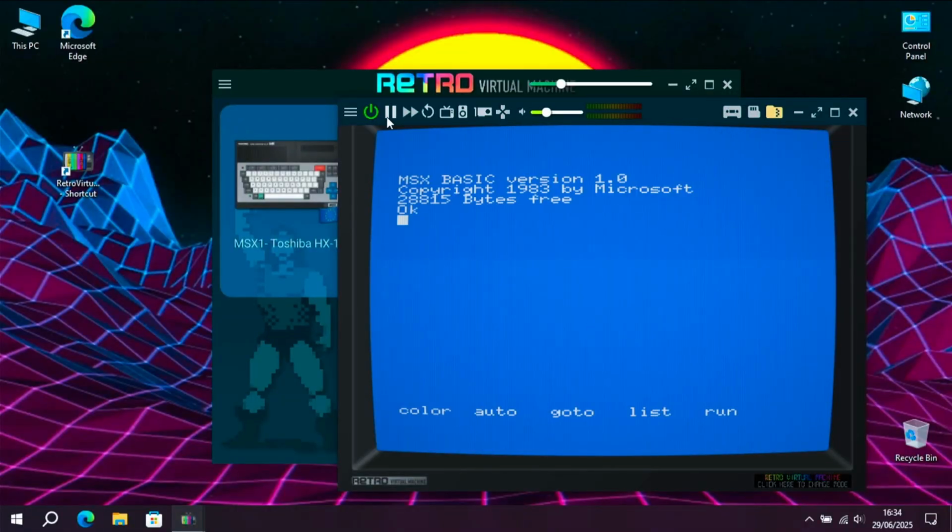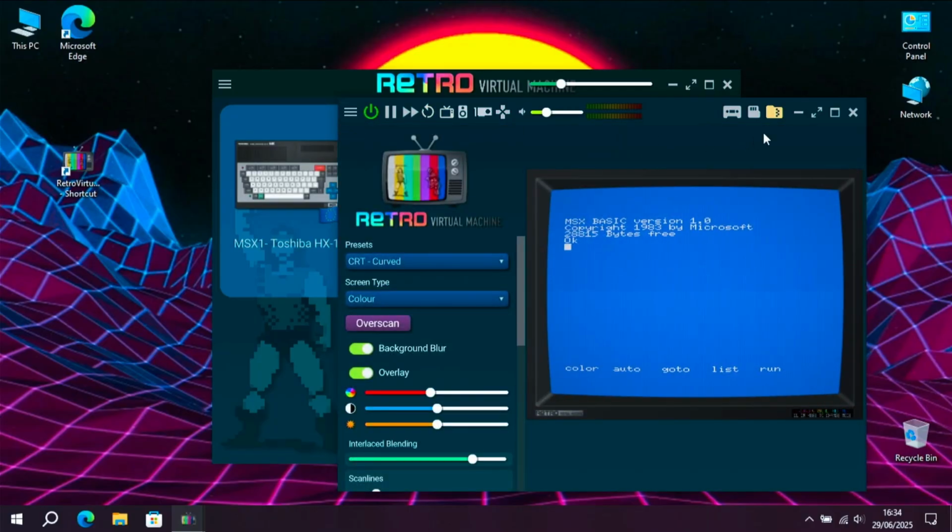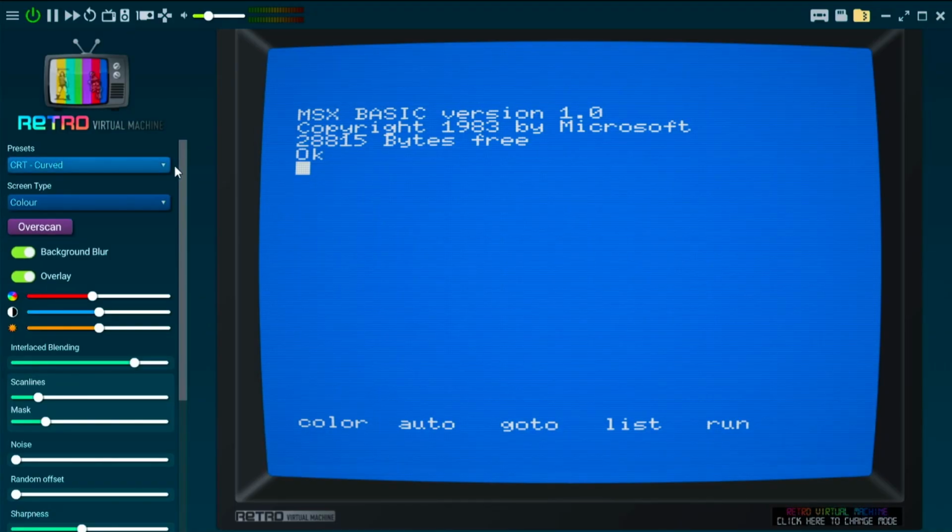Pause, this pause states the MSX session. Warp, this is ideal for when you're loading tapes, it speeds up the load time. Reset, this will reset the MSX to its saved state. The screen option, here you select the style of screen you want and all that goes with it.